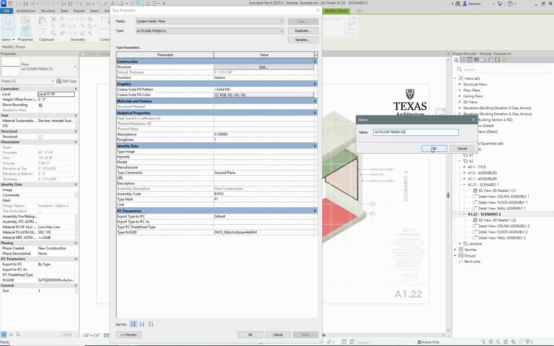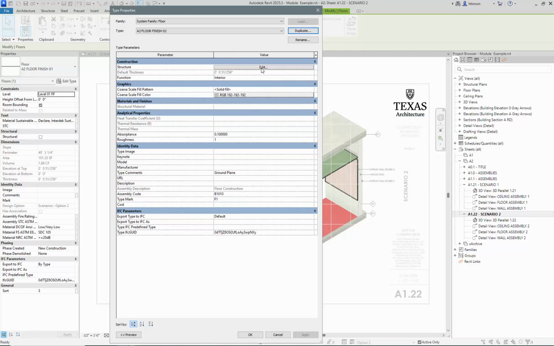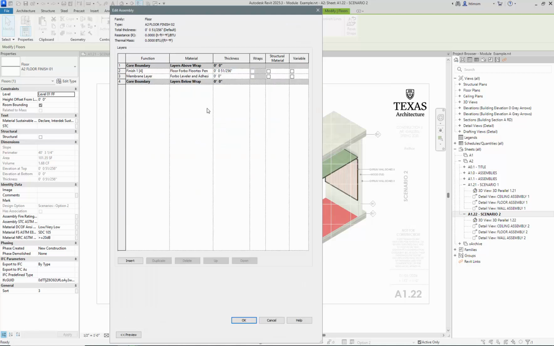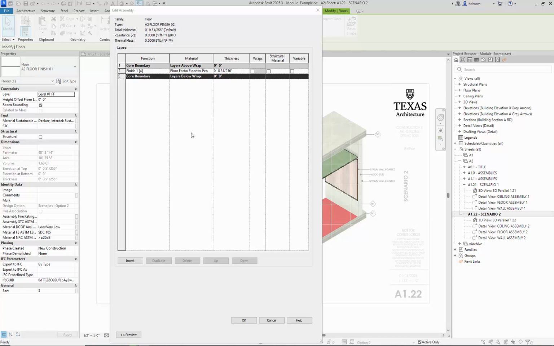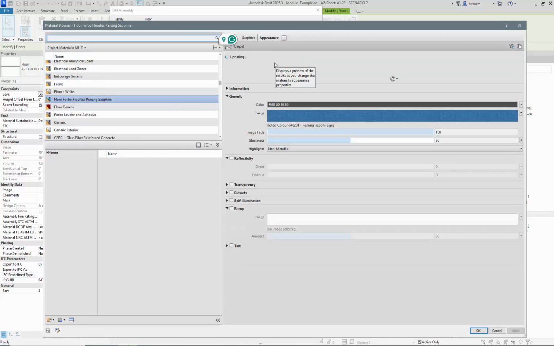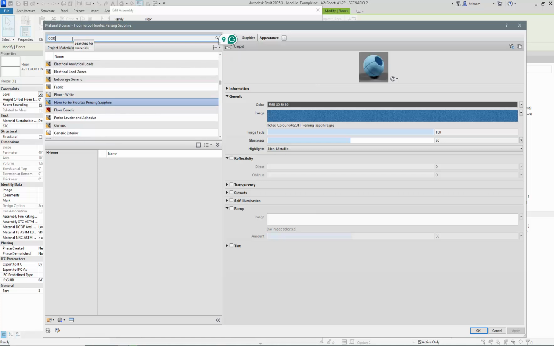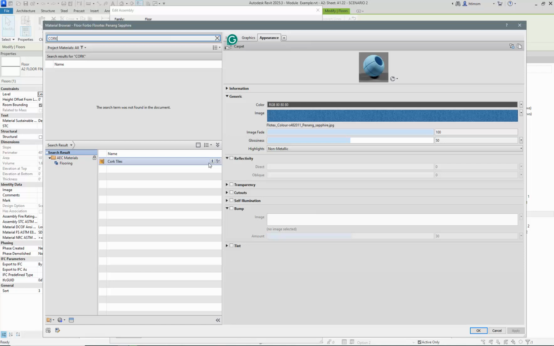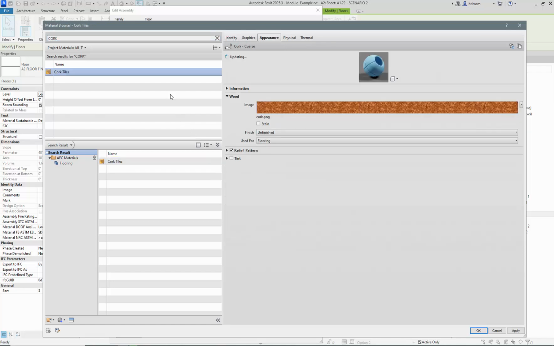Or you could name it based on the name of the material if you want, but I'm just going to name it O2, right? And then I'm going to go in and edit the structure. And I do not want this guy on here, so let's delete that. And so maybe instead of this Forbo floor tex floor, I will go with a cork floor. So let's see what we've got for cork. All right, so there's cork tiles. So I'm just going to move those up into the project.